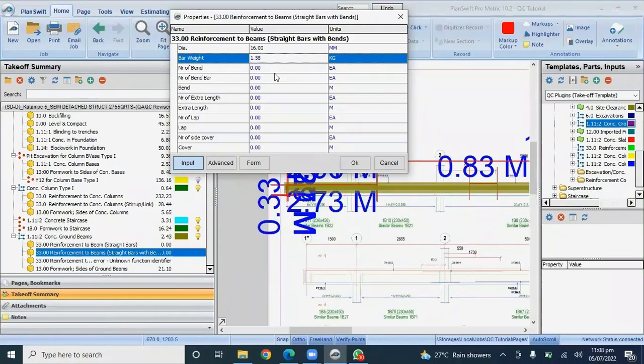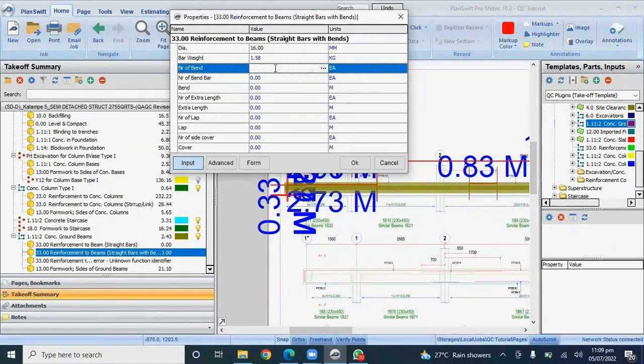And one length of reinforcement is going to have 2 bend, 1 bend on one side and 1 bend on the other side. So if one length is having 2 bend, how many bends are 5 lengths going to have? So 5 lengths is going to have 10 bend. So we have to put 10 bend. So number of bend bar, you have total number of 5 number of bend bar.